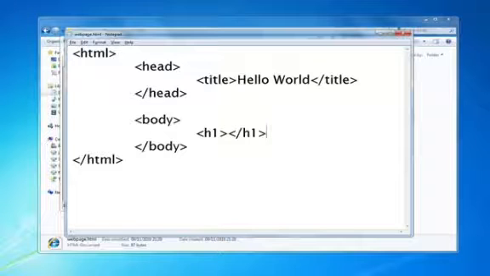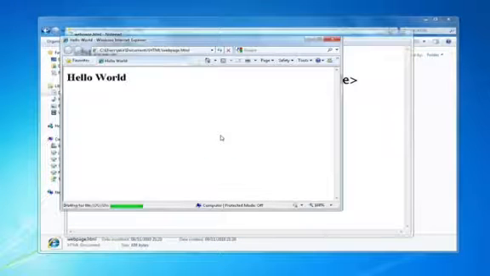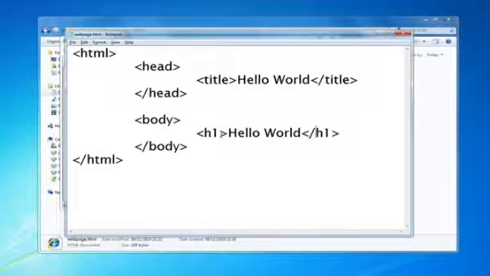So H1 will be the main heading, then you'd use H2 as a subheading, for example. So we're just going to use one for now, and stick hello world in there. And I'll keep switching to Internet Explorer so you can see the progress we're making. So now we have a heading, hello world. Obvious, that's what we've just created there.